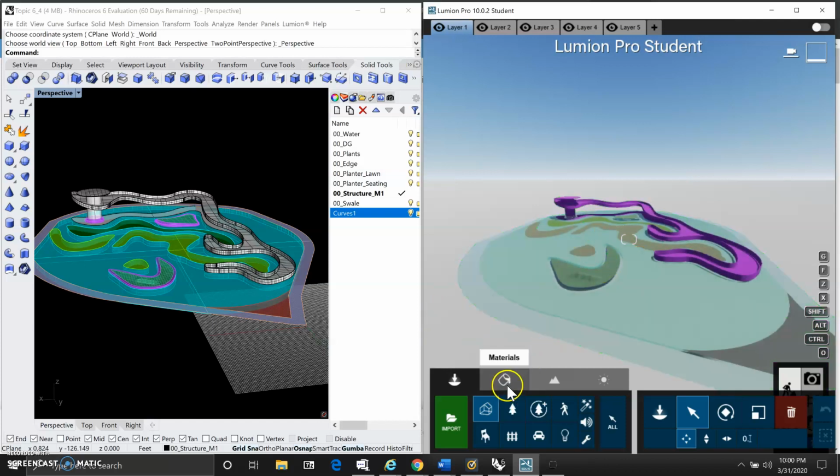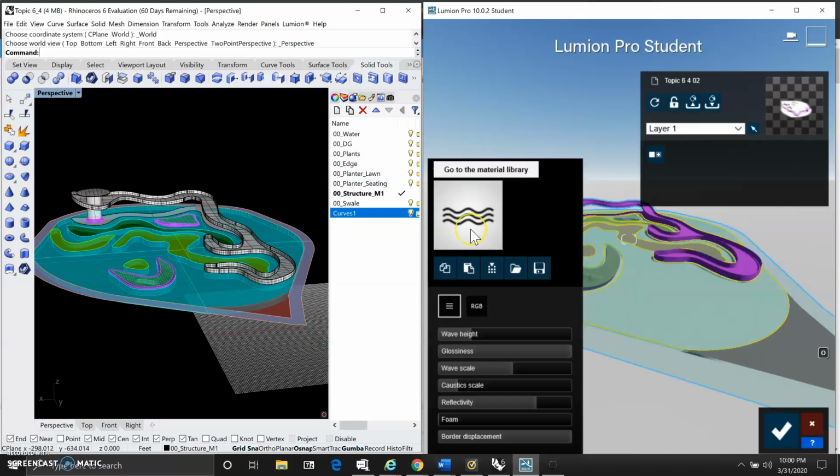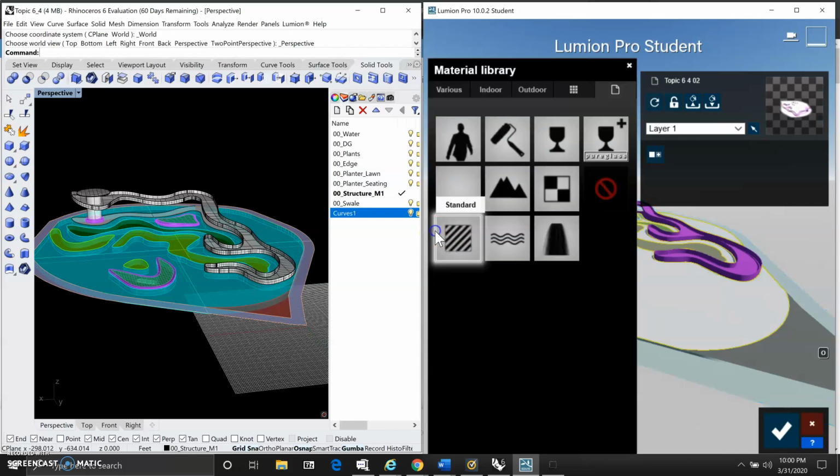When we click on this bucket right here, it's asking us to click on an imported model to modify its material. If we click on this model and hover over, you'll see how it highlights the different layers that you set up within Rhino. For example, we would like to tweak the water a little bit. If we click on the water, it triggers this material library, and there's a section called water.